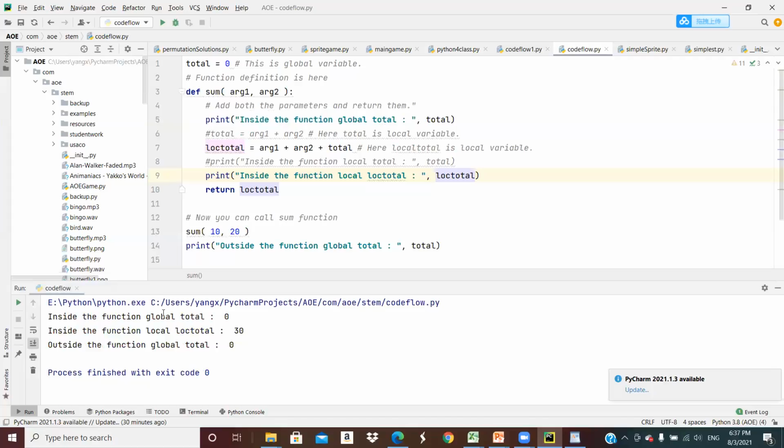You see, inside the function, the global total is 0. It doesn't surprise me, because total is 0 here. Inside the function, local total is 30: argument 1, argument 2, 10 plus 20 plus 0. That is 30. That's correct, right? So outside the function, the global total is still 0. It doesn't change. Okay. Let me do this. Look at my screen.